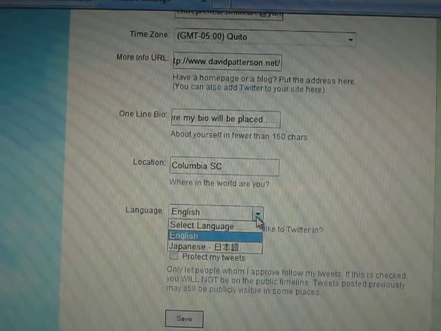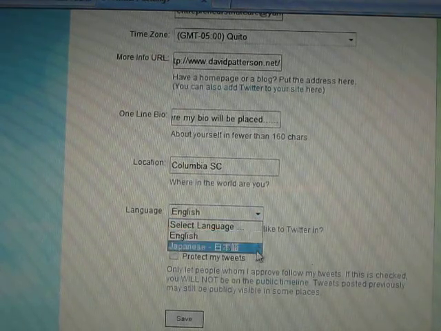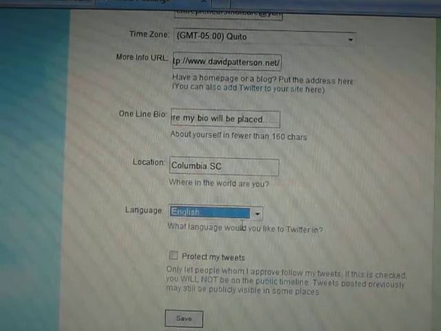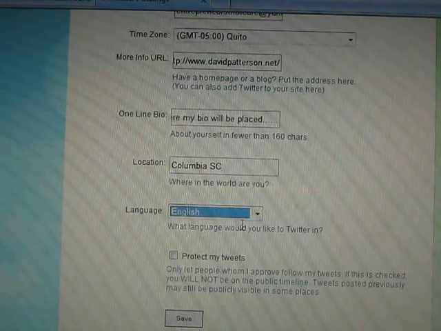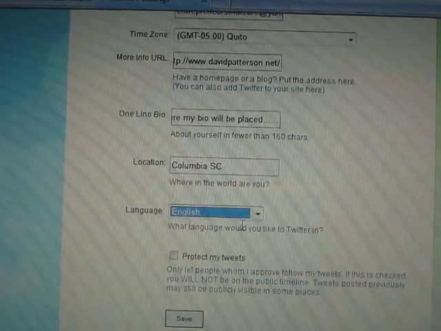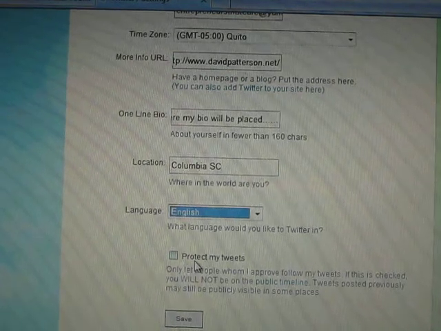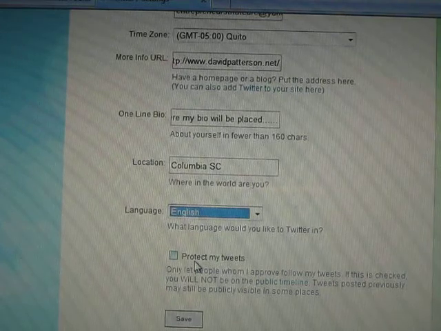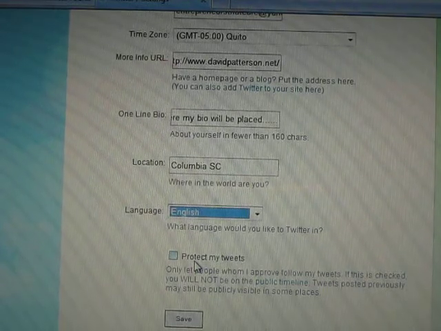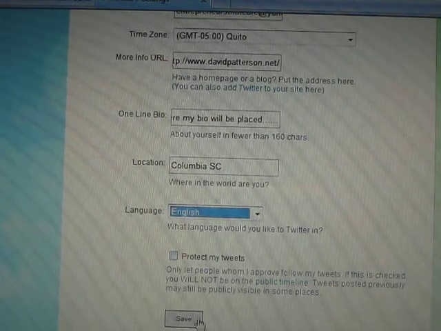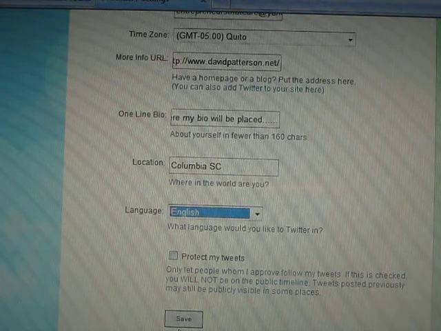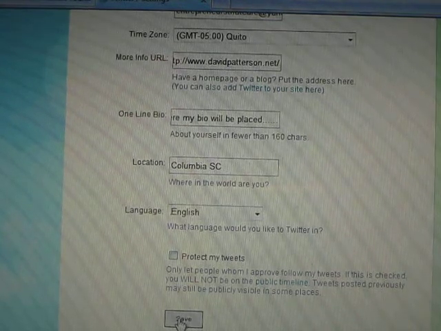English is my major language. Of course, they have other languages here. I'm choosing English for this particular Twitter page because that's the only thing I know how to speak. And protect my tweets. We'll talk a little bit about that in class, but for right now, don't check that. You want to be very public, okay? And then you hit the save button that's right down here. We hit save.